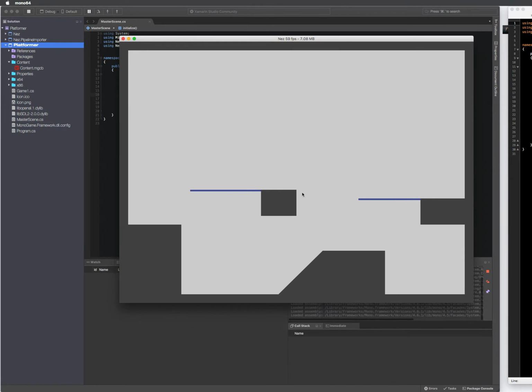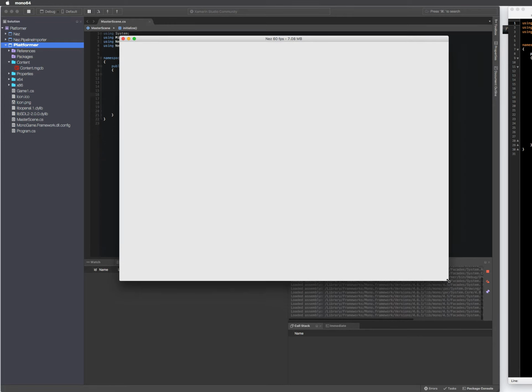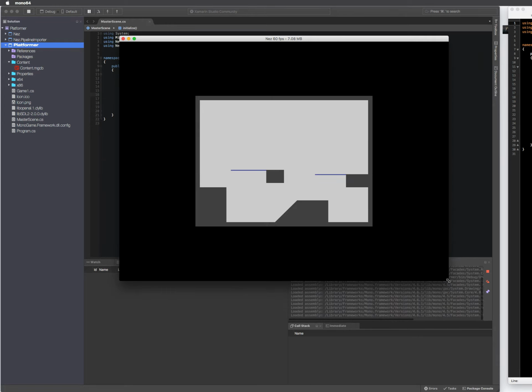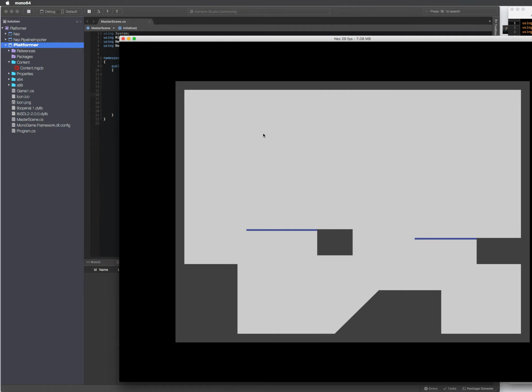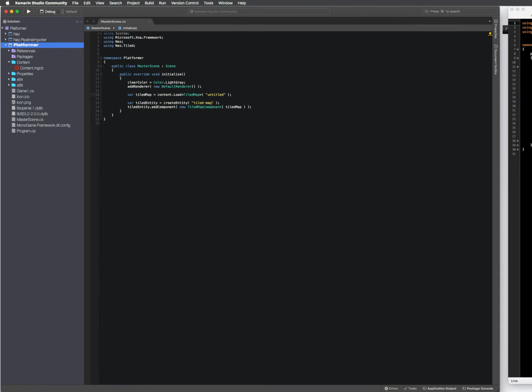So we have our tiled map running. We have our resolution policy working, so let's just see how that looks with actual content. So now you can see it's always going to be pixel perfect. Excellent. So step one's done. We have a tiled map and we're displaying it.